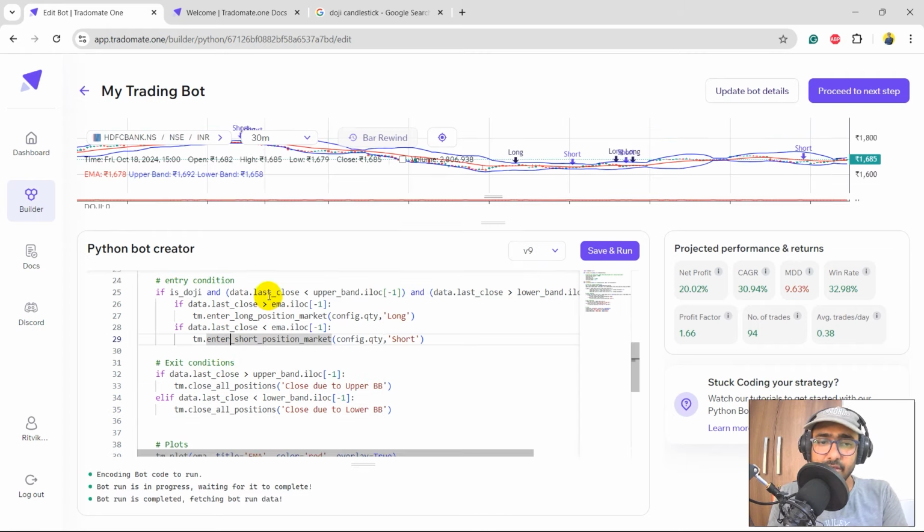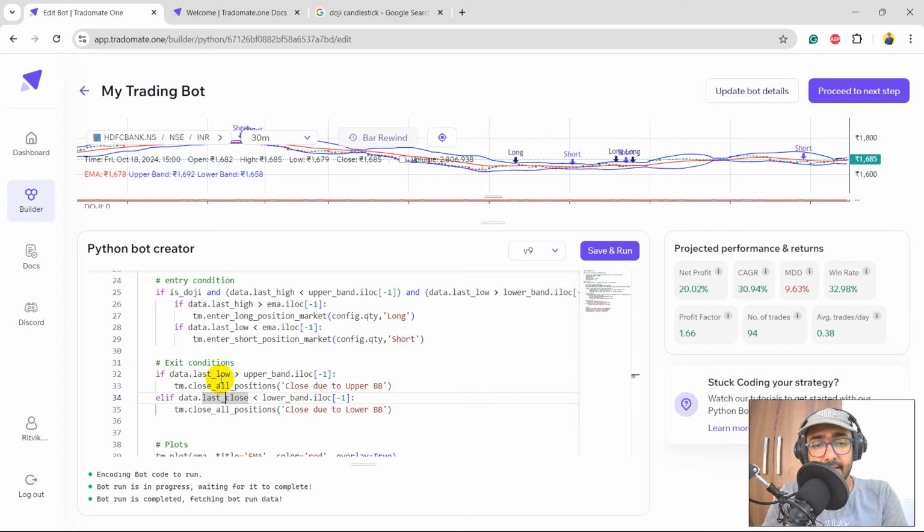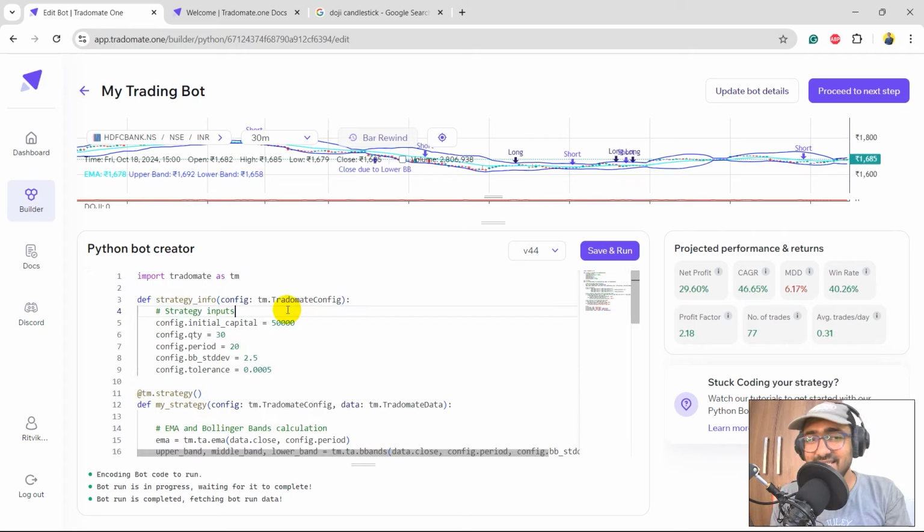And actually, I'll make some more changes. Rather than last close, I will change these to high and low to make it more strict, right? I think this would work really well. For example, this one would be last high rather than last close. This would be last low rather than last close. Similarly, this will be last high, this will be last low, and here as well last low, and this one as last high. So yes, that is how we use the Doji candlestick pattern correctly.